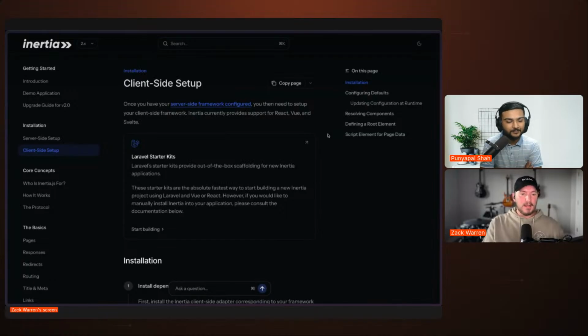Okay, client-side setup. Once you have your server-side framework configured, you then need to set up your client-side framework. Inertia currently provides support for React, Vue, and Svelte.